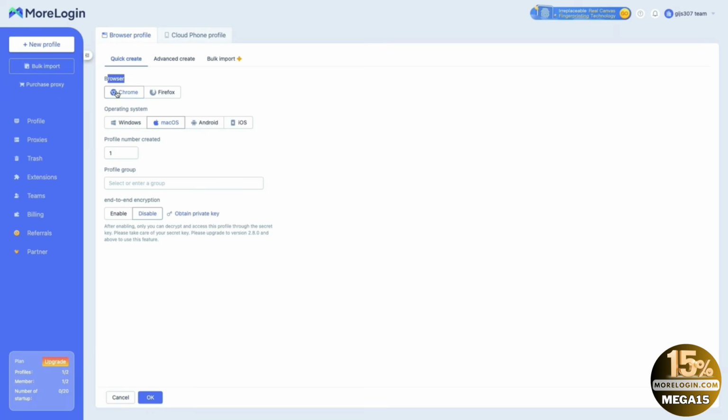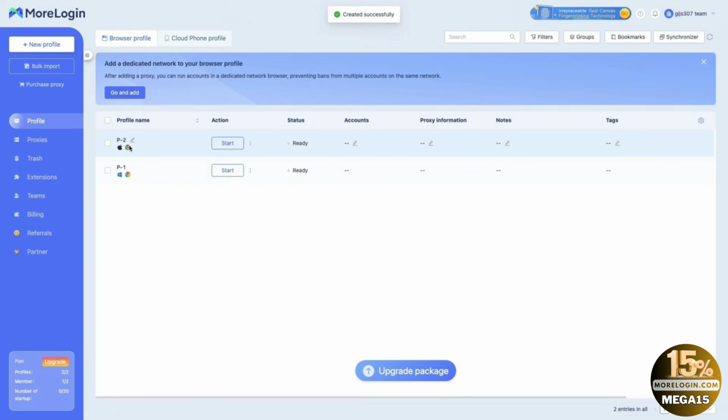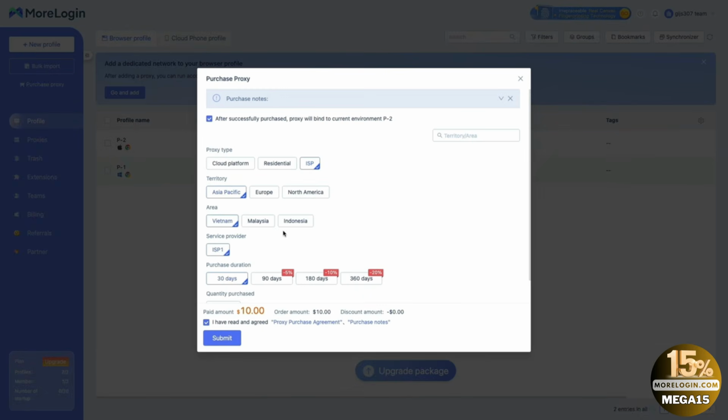You can choose the browser, Chrome or Firefox, then the operating system, the profile number created, and the profile group, for example your e-commerce platforms. You can enable or disable end-to-end encryption, so you can see what exactly that entails right here. They also have some advanced options, and you can also choose to do it on your phone, but once you're done, just click on OK. And now you will have this one as well, and you can again click on start and then purchase the proxy for this one as well.